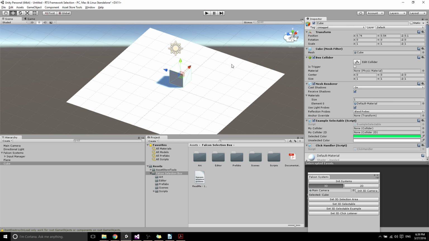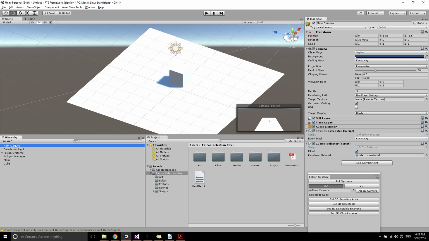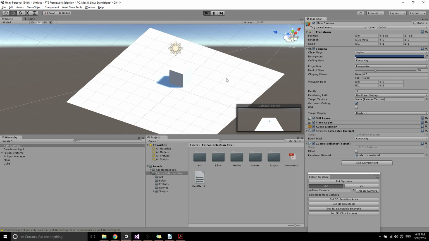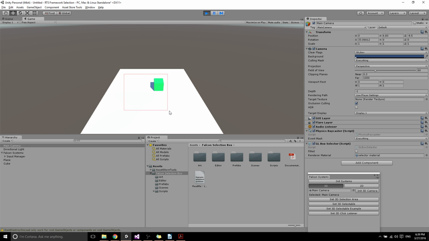Let's say also that you wanted to have your box not be filled and only draw the lines, you go to the camera, to your GL box selector, and untick the filled box. Notice what happens. See how now it's not filled? And you can also do this while playing. Check the filled box, and now it's filled.